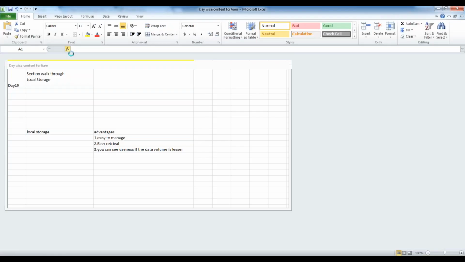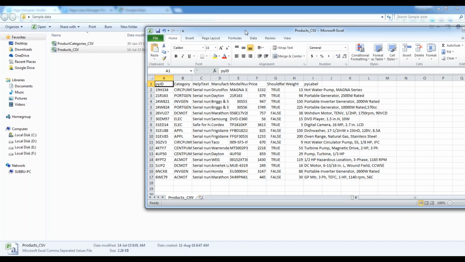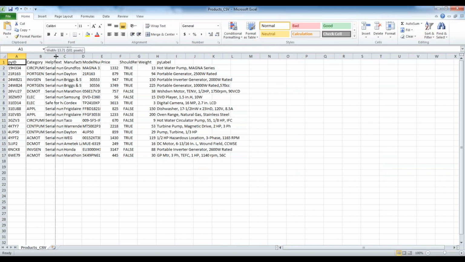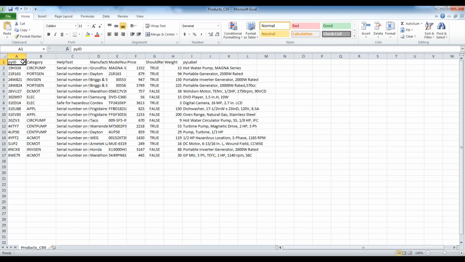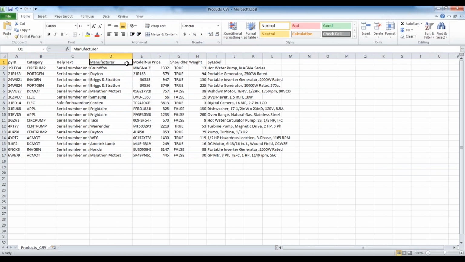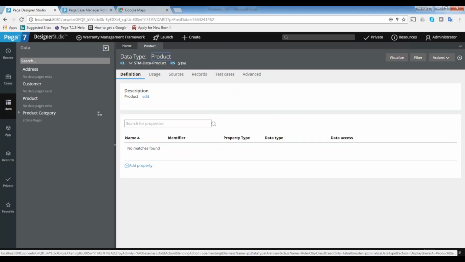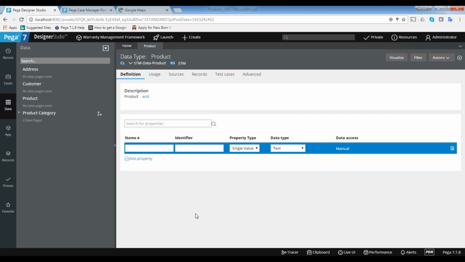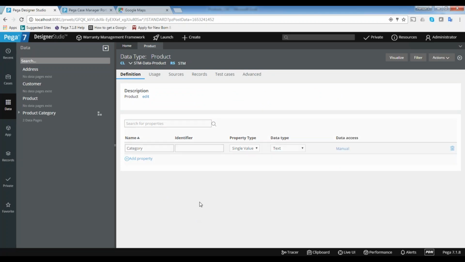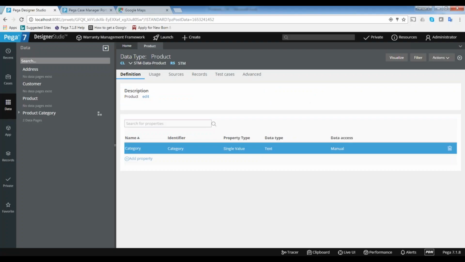Based on that, let me see what columns we have. The column names should be the same as in the sample data I have. These are the product IDs, product type, category I need to create, help text, manufacturer, model number, price, weight, label. I need to use the same column names as these, then it will automatically match. So category is single, text only, and then help text.